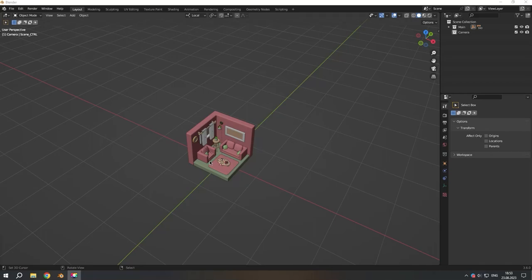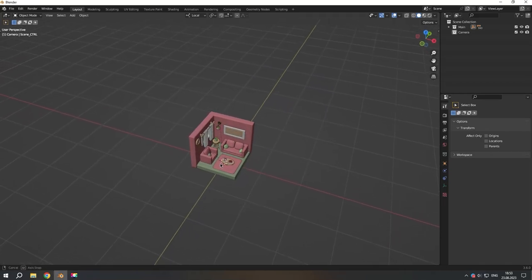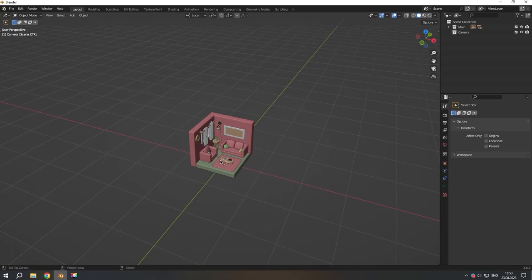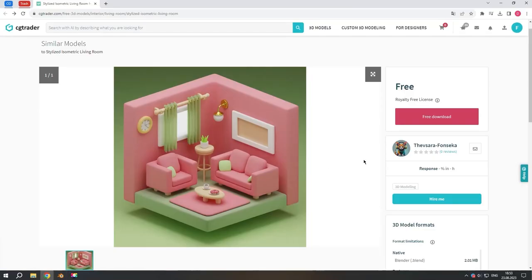How's it going, guys? In this tutorial, I'll show you the easiest way how to create an isometric camera in Blender. For example, I had downloaded this free isometric diorama by this dude. You can follow the link in the description. Okay, let's go to Blender.